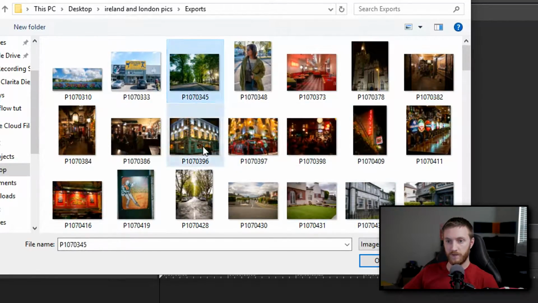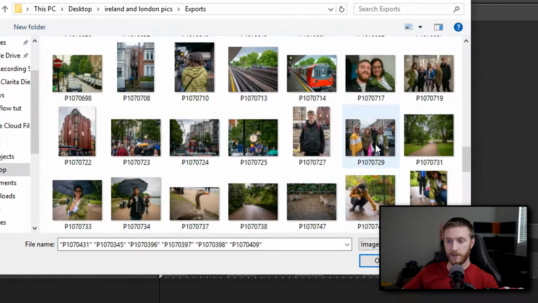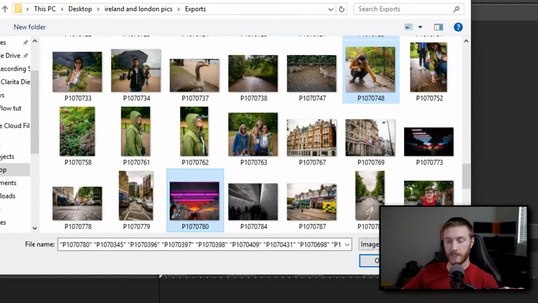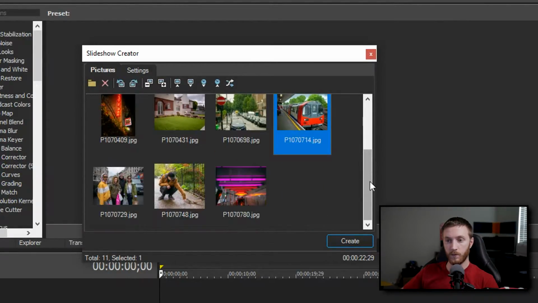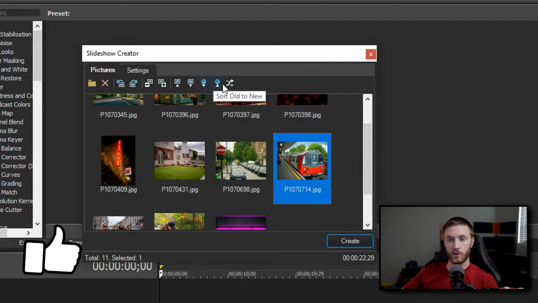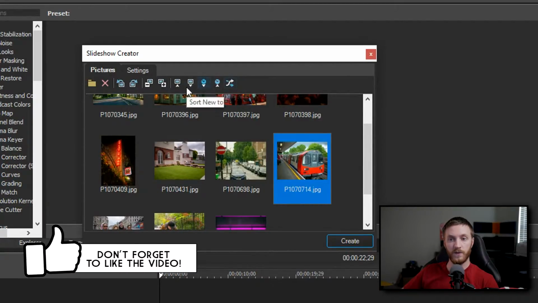So I'm just going to select a few. You can hold Control and click the ones you want to add in there. We can go there, there, there, there, just add a few just for effect, and then hit open and it'll throw them all in here. Now inside this little menu, you can delete out of here if you wanted. You can rotate, you can sort and shuffle. You can do a few little features in here.